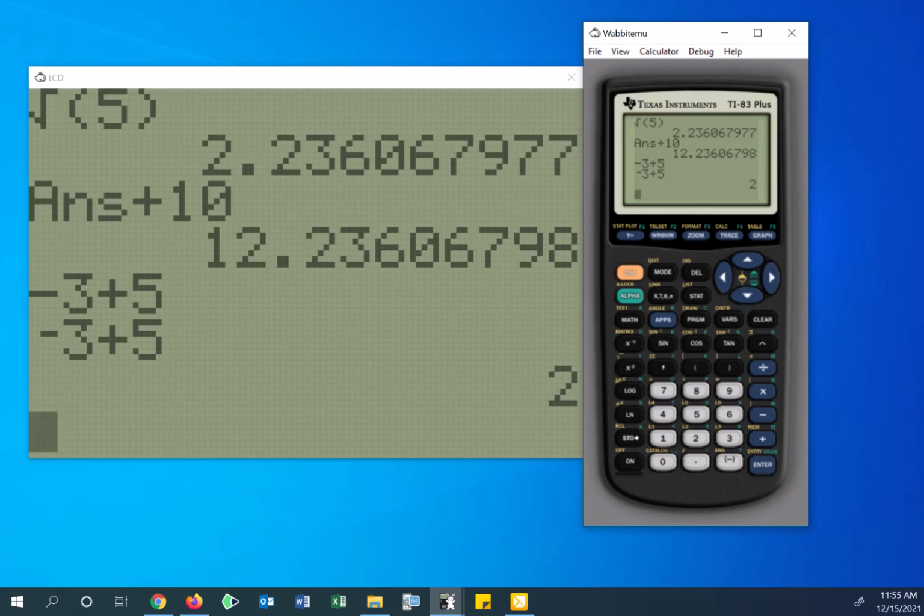And that's the basic operation of this calculator. We'll get into more advanced things as the course goes on, but hopefully this gives you a way to get around and do basic stuff with it.